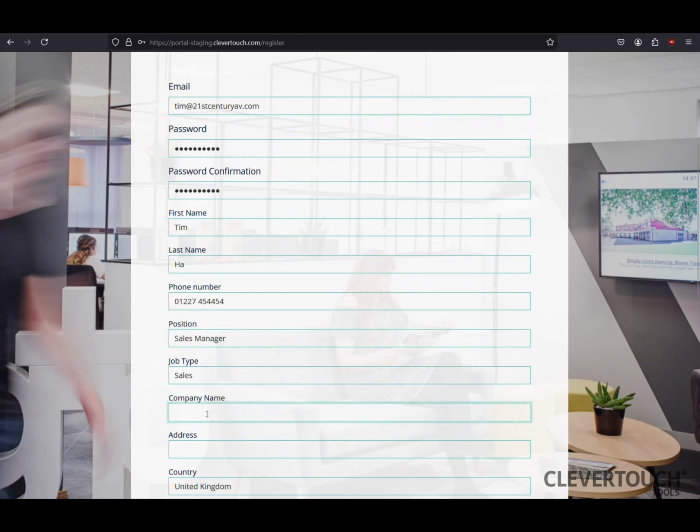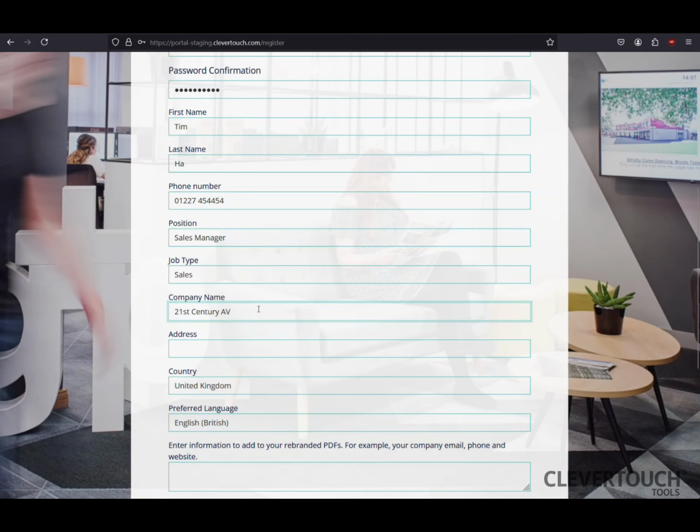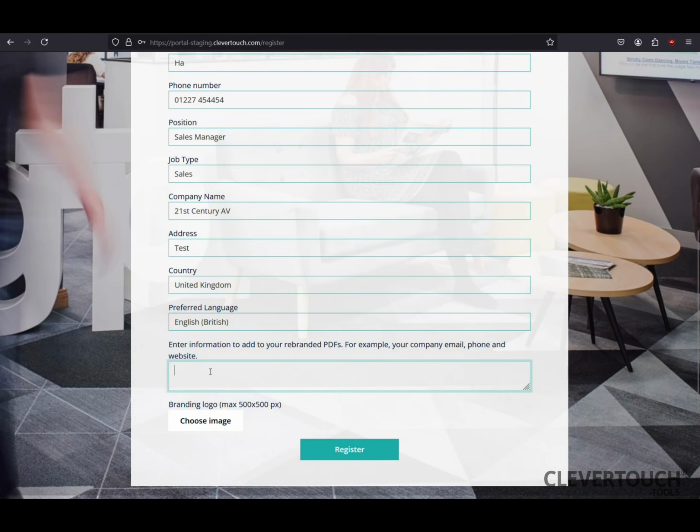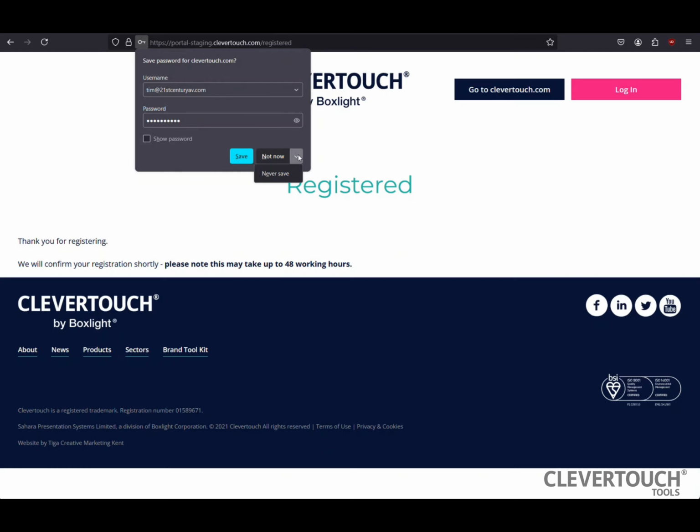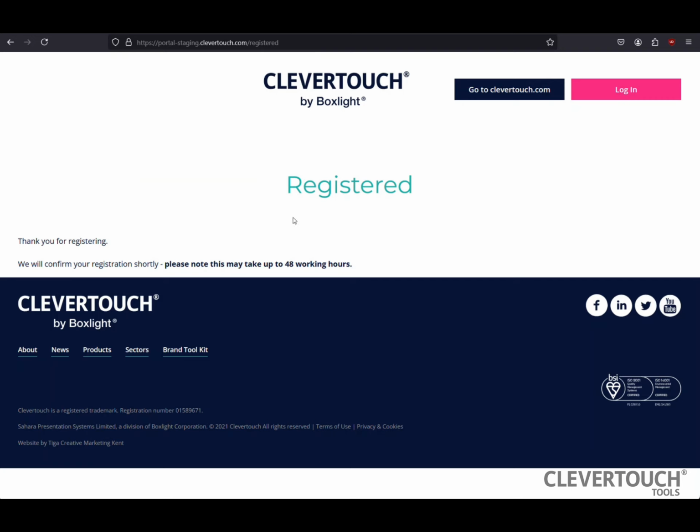Company name is 21st Century AV. Now, this is quite important that they give us enough to find their company. That will become clear a bit later on. Just going to use test as the address. And I know this is a required field, so I'm just going to put 21st Century AV there and click register. So Tim has filled this in, and what happens now is the portal will send an email to an administrator at Sahara and ask them to authorize this account. So that's what we're going to go over to now.